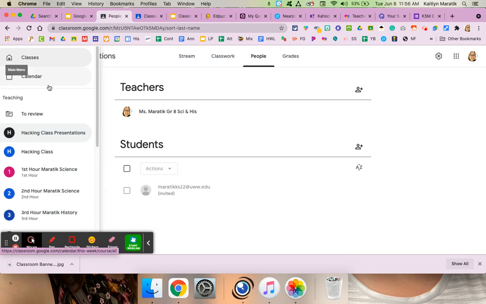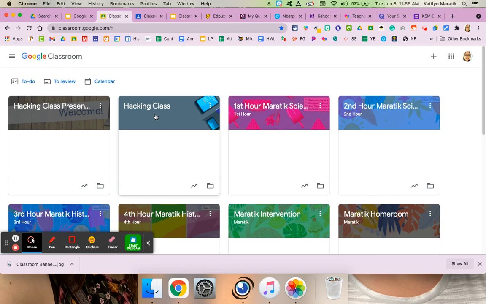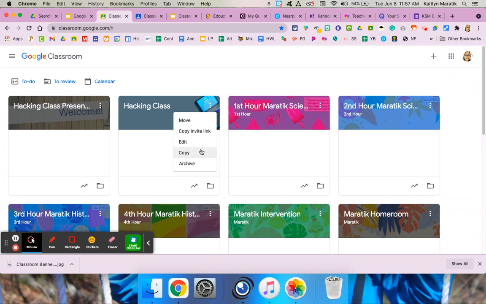Now, I told you I made an extra hacking class for a reason. And that is because you can start a class in a few different other ways. If I'm going to teach the exact same material year after year, I might consider copying a class. So if you see this little dot, dot, dot I clicked, I can copy a class, which might be better if you're not doing like, here's an assignment each day. It's more like, here's the unit. It's a possibility. This one, I think I'm going to archive it right now because I don't need it.